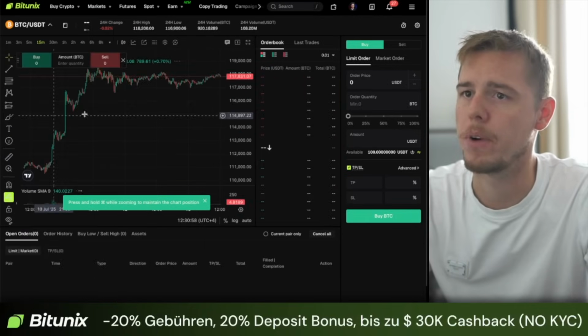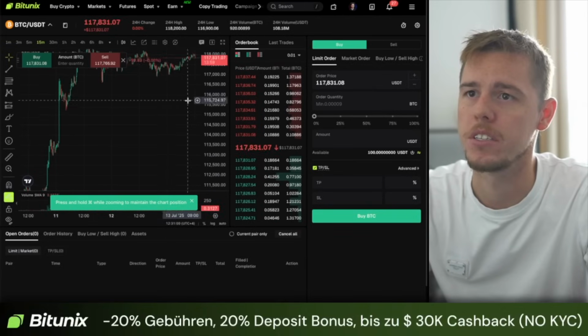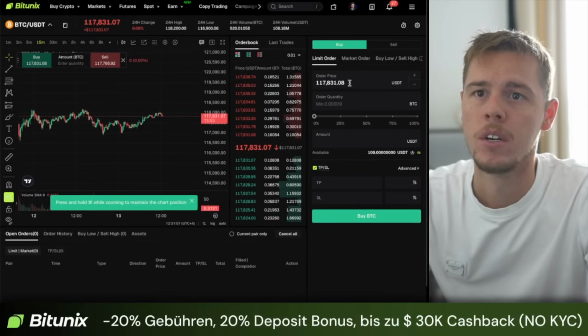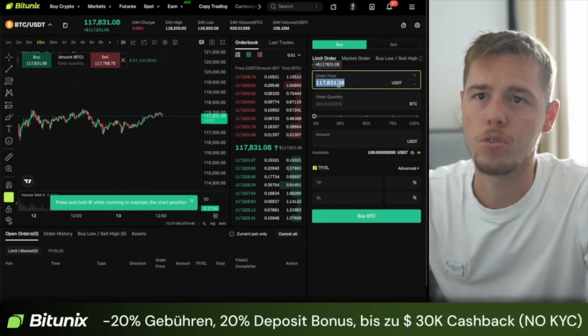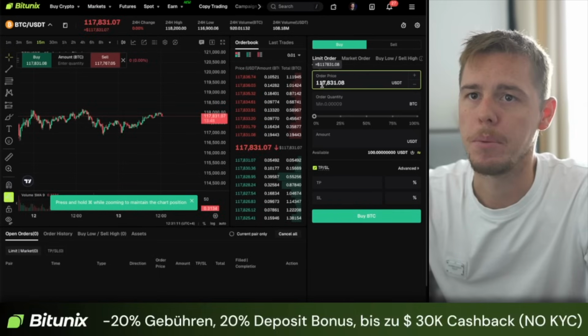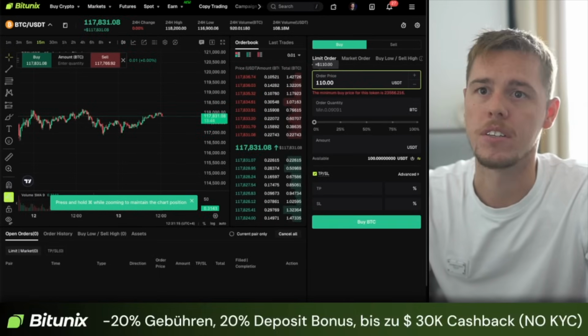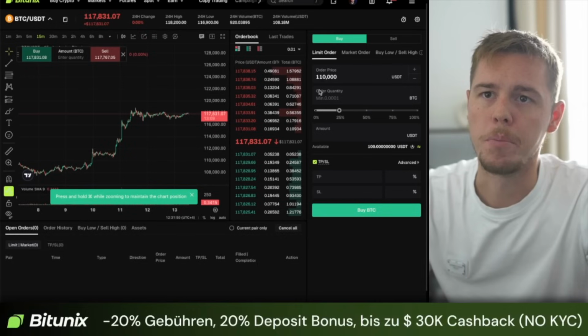If you also want to buy Bitcoin right now, you have the possibility to do this here with a limit order or with a market order. Limit order means nothing else: you set a price where you want to buy. Maybe you want to buy Bitcoin if Bitcoin goes down again to 110,000 US dollars, then you will make a limit order.